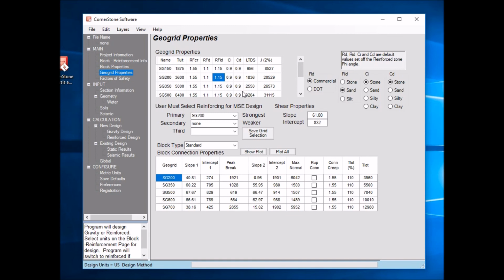Those are set automatically with that friction. You can override them. You can put in your own values. If it's sliding and you think you have a better material, you can change these values up. That will improve your sliding properties. Let's move on.